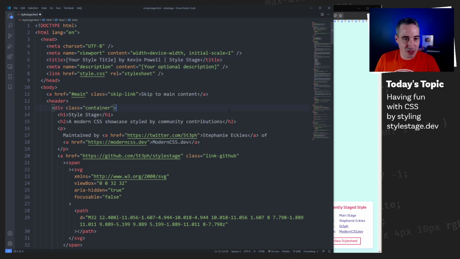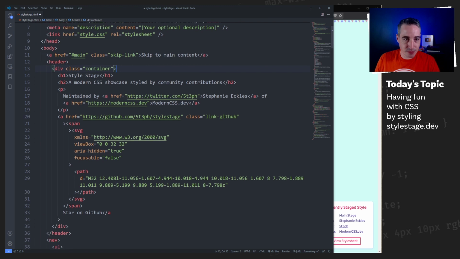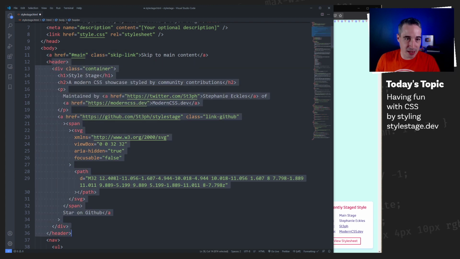And we'll fill this out a little bit later. But style stage, a modern, so here we have a lot of containers. We have a body, we have a skip link at the start, so that's good. We have our header, which has the heading stuff. We have our container inside of there.